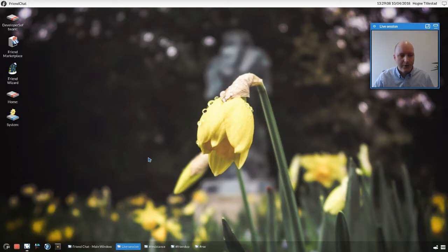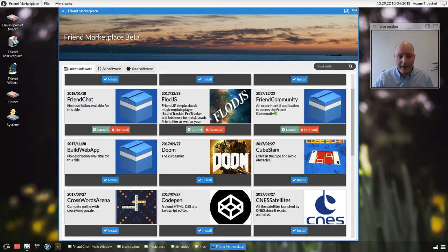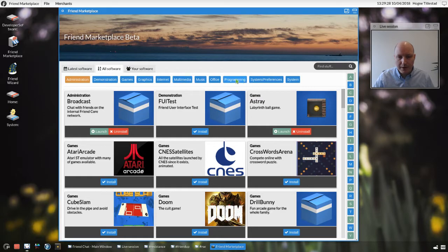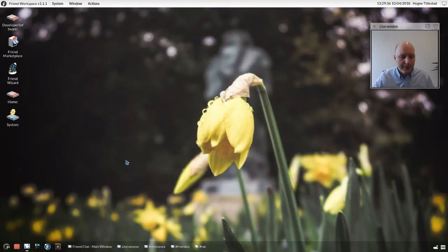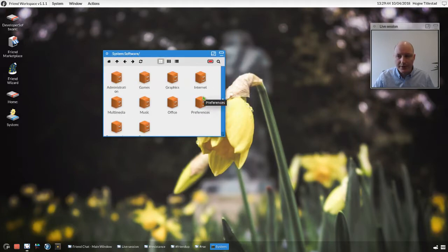So first of all, if you don't have FriendCreate for some reason on your system, you can go by the Friend marketplace. In here you will find FriendCreate. Don't use FriendCreate 2. It's an alpha version written for Canvas. But if you go down to programming, you will find FriendCreate and you can install that and launch it. Once you installed it, you should be able to use it right away. All your installed applications are available in the software directory in your system disk.